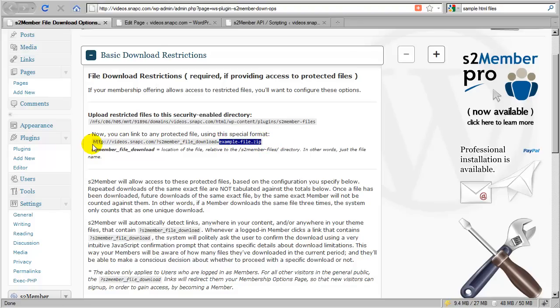You just take this portion, which is a URL to your WordPress installation, followed by this variable, s2member_file_download, equals, and then the value of that variable is just the name of the file that you uploaded to your s2member-files directory. You can also create subfolders inside of this directory and organize your files. In that case, you would just use the relative location here.